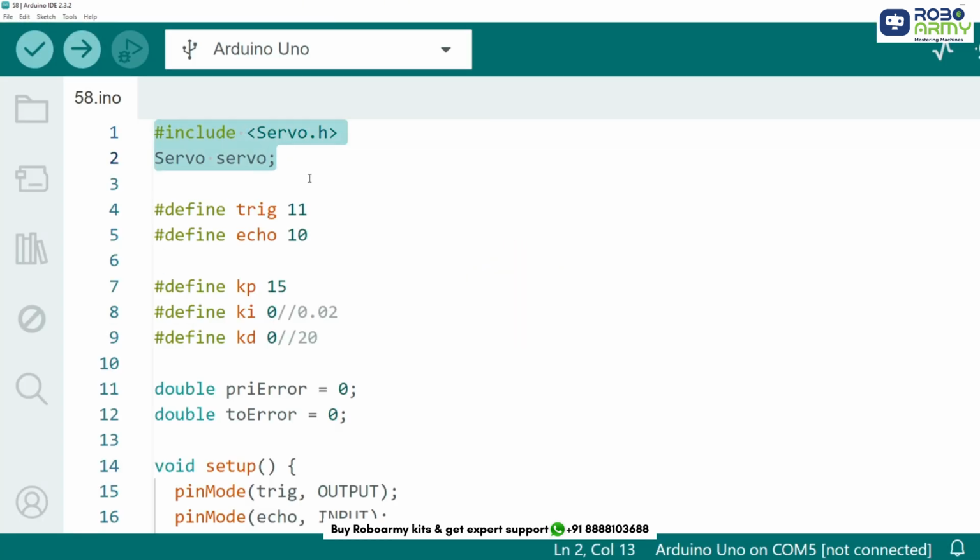First we include the Servo.h library, which allows us to control servo motors easily. Servo.h library helps us send position commands to the servo. Servo creates a servo object to control the motor. Next, we define the pins used for our ultrasonic sensor. Trig pin D11 sends out an ultrasonic pulse. Echo pin D10 receives the reflected signal to measure distance.